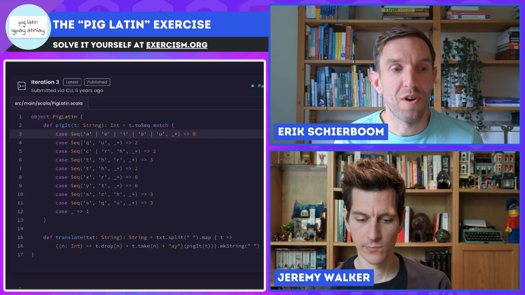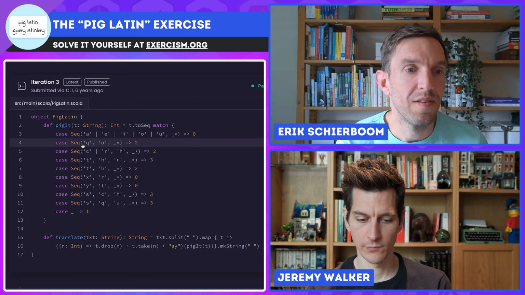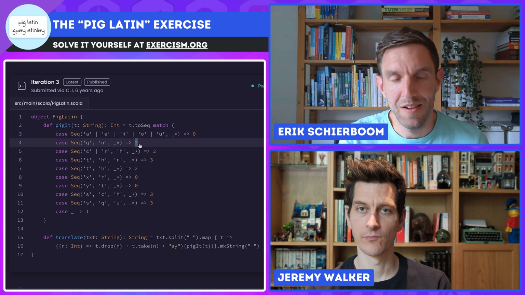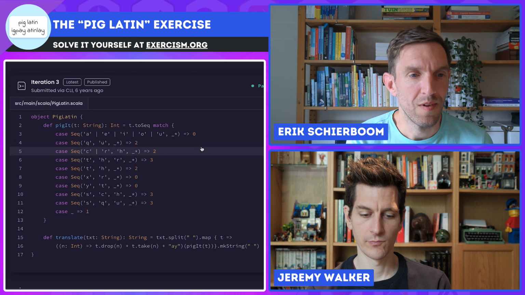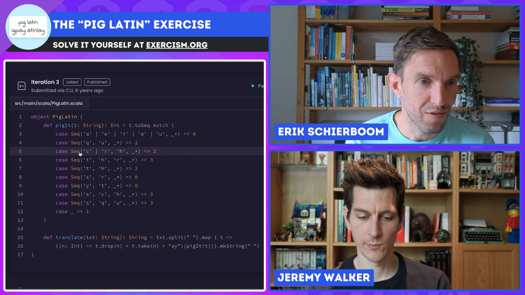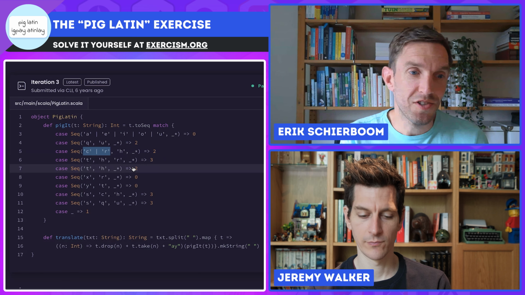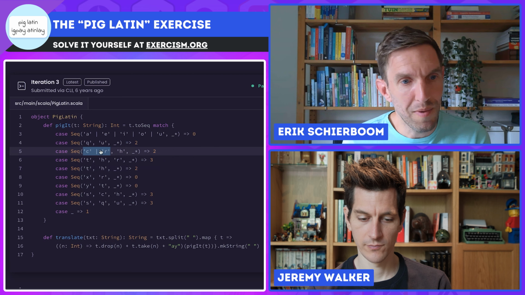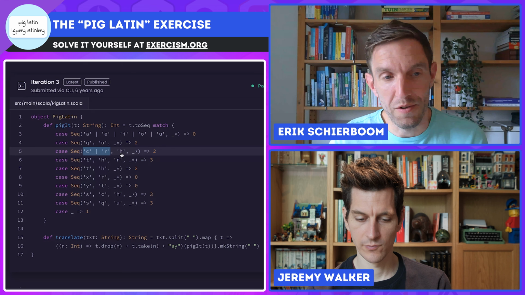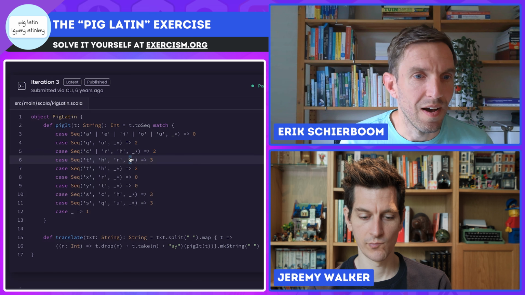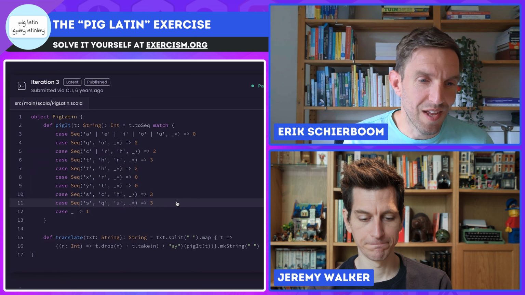Then you have, if it starts with QU, then we have to move those 2 QU characters to the end. So we're returning 2. Then there are variations. So line 5 is if it starts with the C followed by an H, or it starts with an R followed by an H, then we have to move those 2 characters to the end, etc., etc., etc. So that's all there is to it.